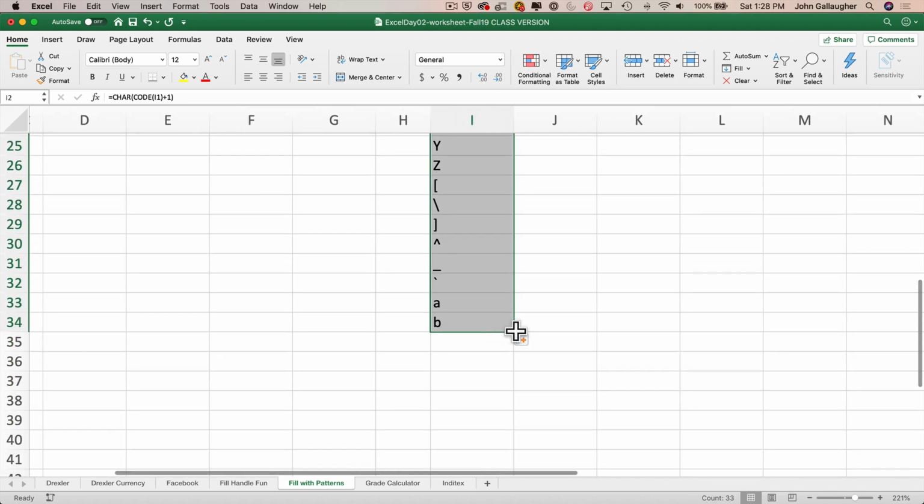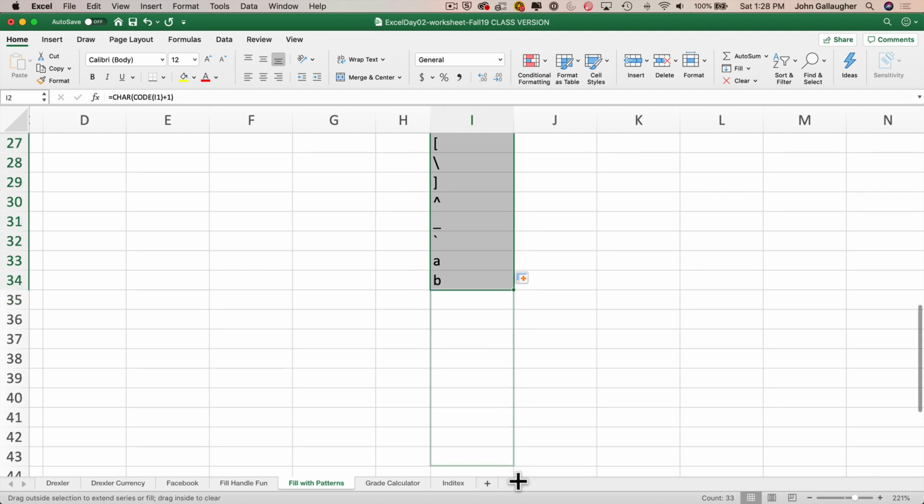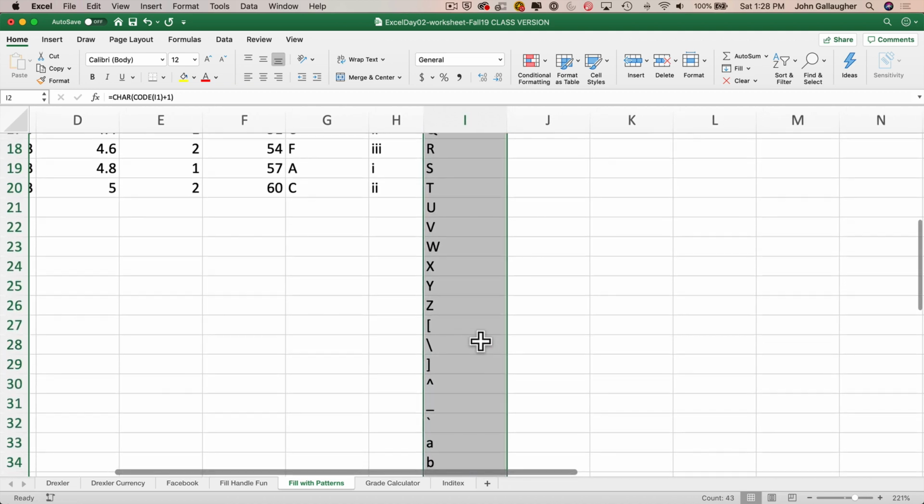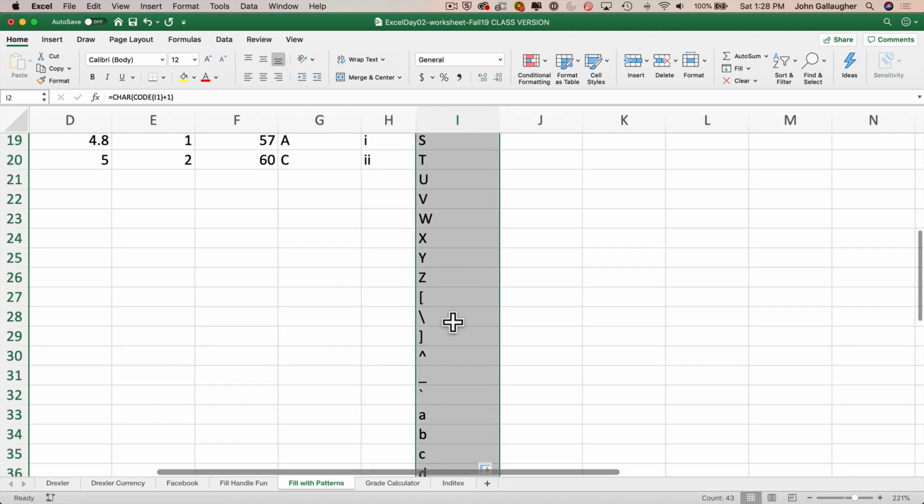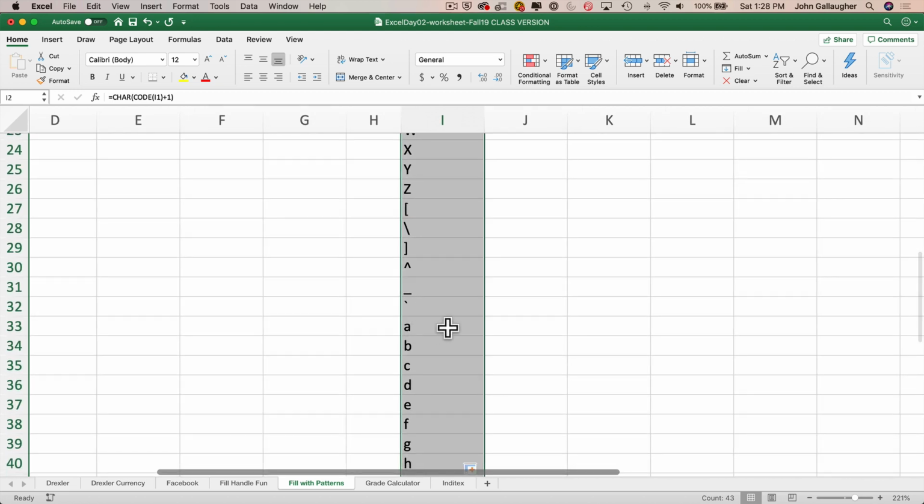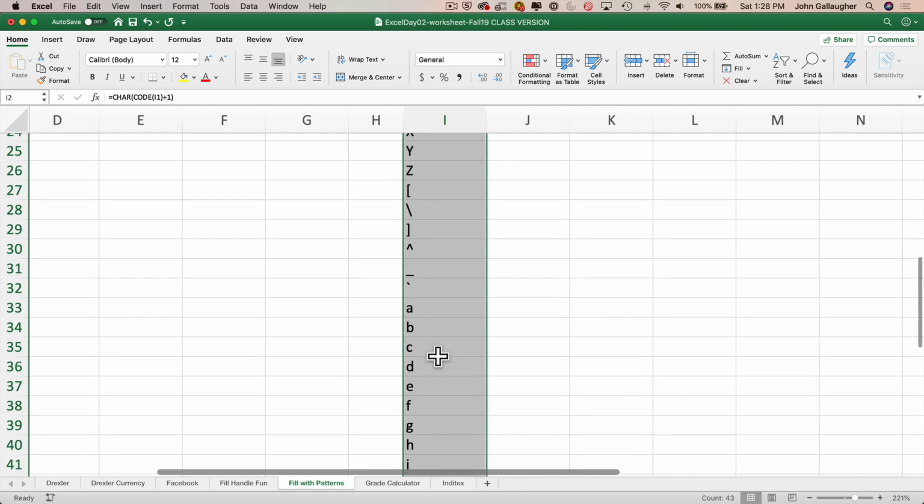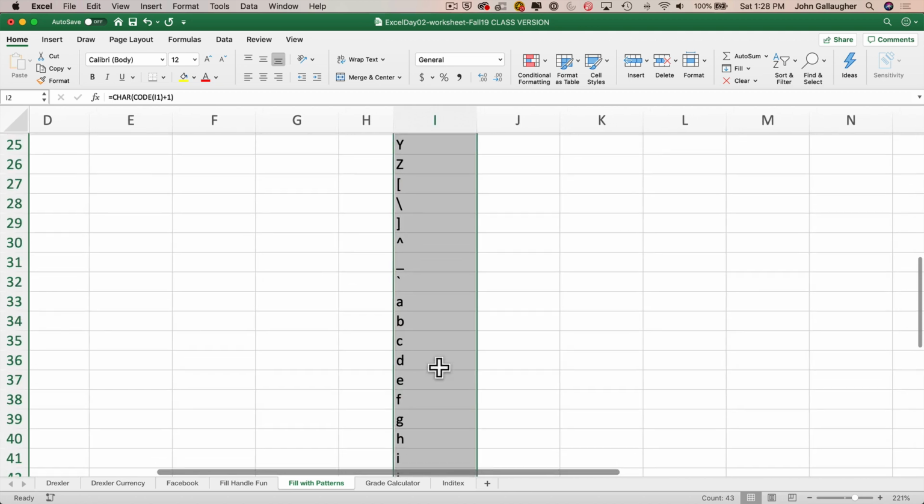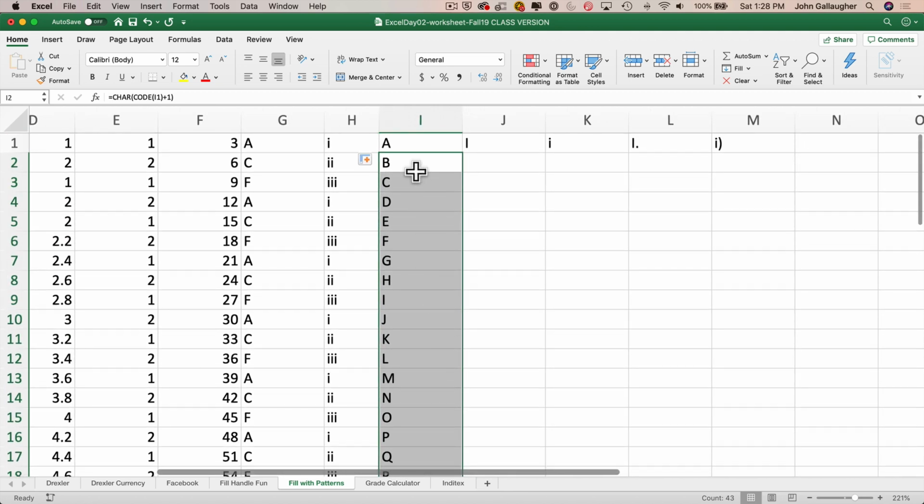And then, oh, look what happens here. So at the end of Z, actually it doesn't start lowercase letters right away. It starts with a bunch of different symbols. And then it's not until 33 where I see lowercase a, b, c, and that continues in lowercase letter alphabetical order.